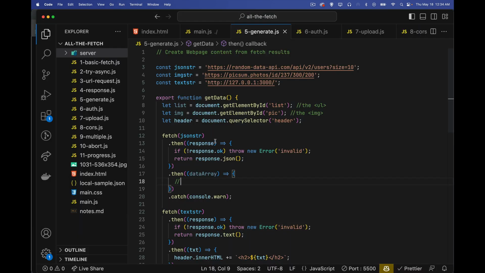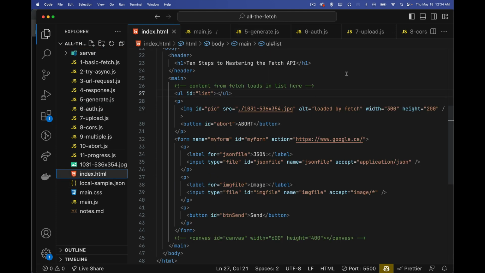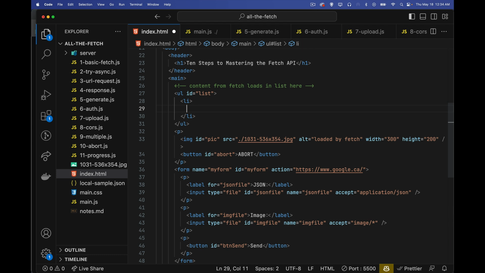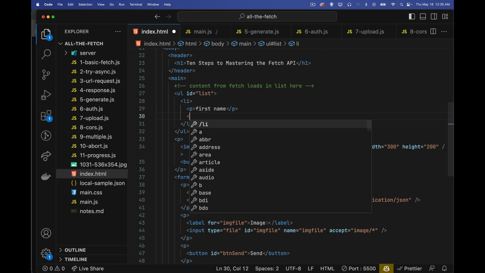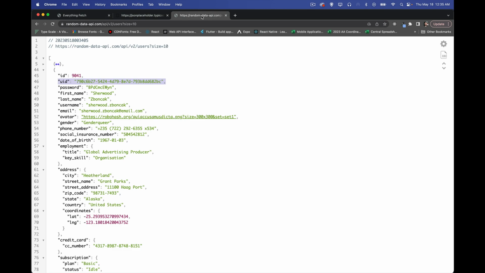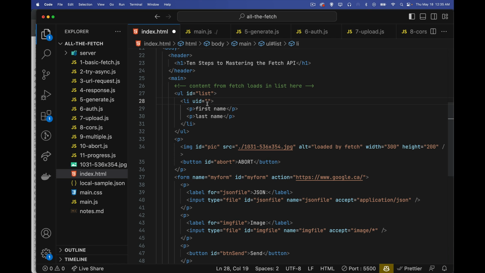Now, if I jump back in here to my HTML file, here is my list. Here's the UL element. And inside of here, what we want to build is something like this. There's going to be a list item, and inside of it, I'm going to have their first name. I'm going to have their last name, like this, inside of a couple paragraphs. And then inside the list item, this is where I want to put that UID. You know, something like this, not exactly this. So let's copy this just to demonstrate.